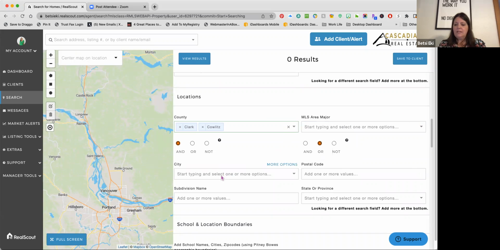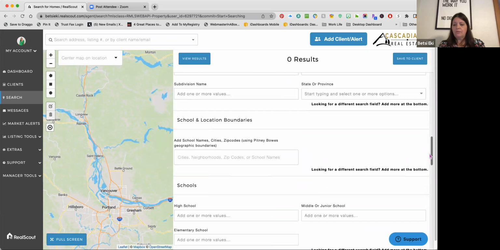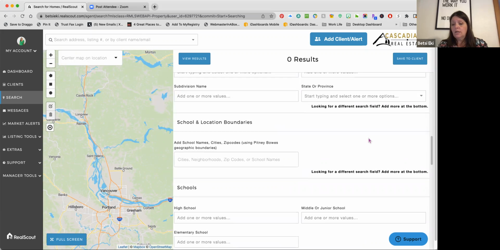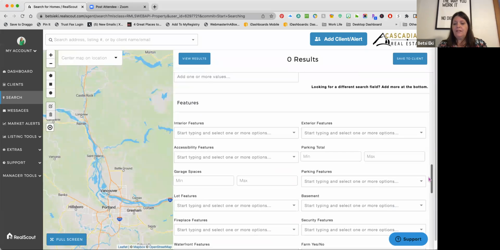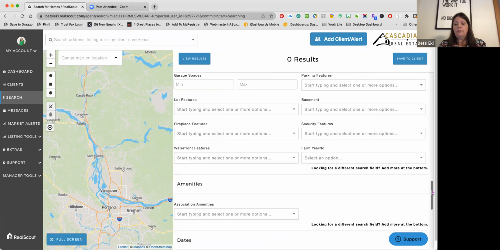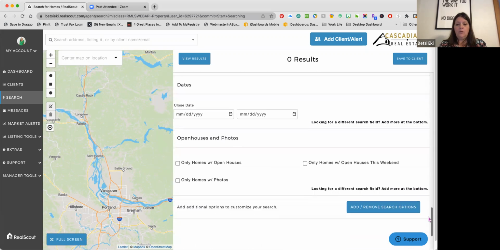You can do cities, postal codes, subdivision names, state or province. You can also do school and location boundaries. If there is a different search field you want to search for that's not here, it does give you the chance to add more at the bottom. Schools, features, interior and exterior features, parking total, parking features, lot features, basement, fireplace. So many options to search by. Amenities, dates, open house and photos.